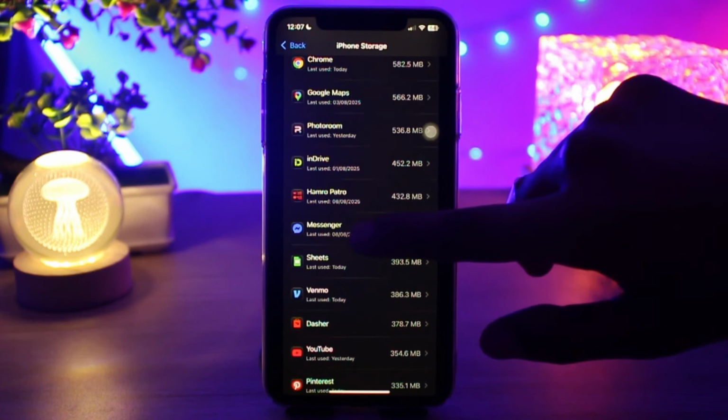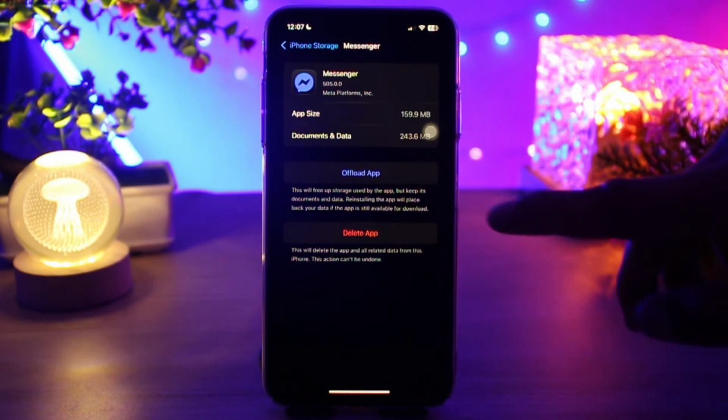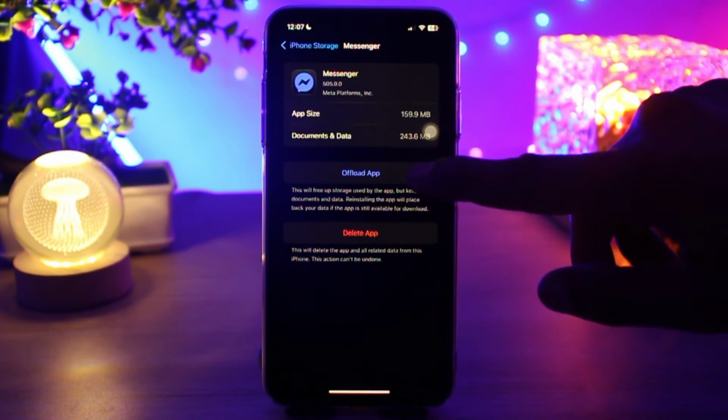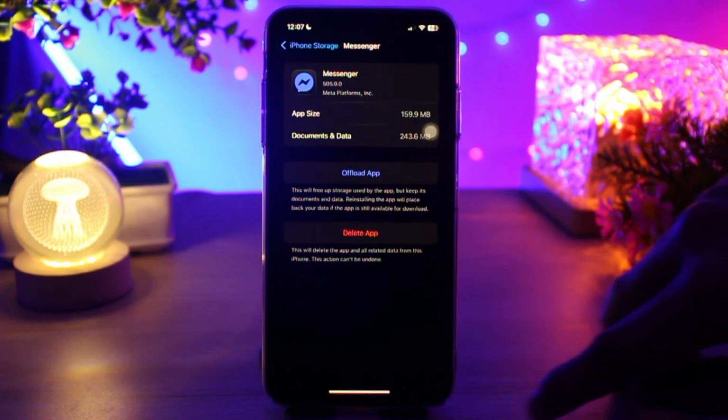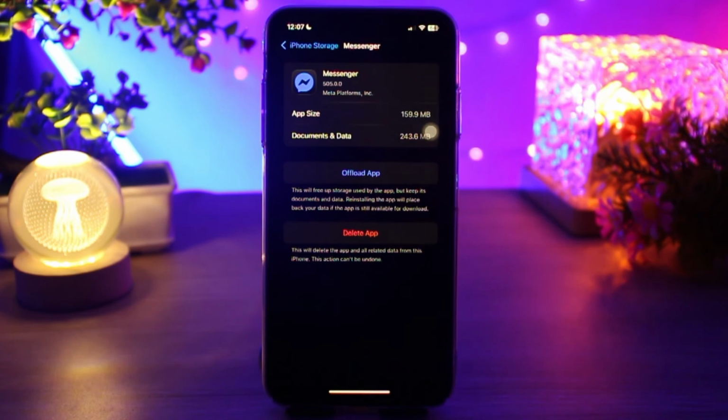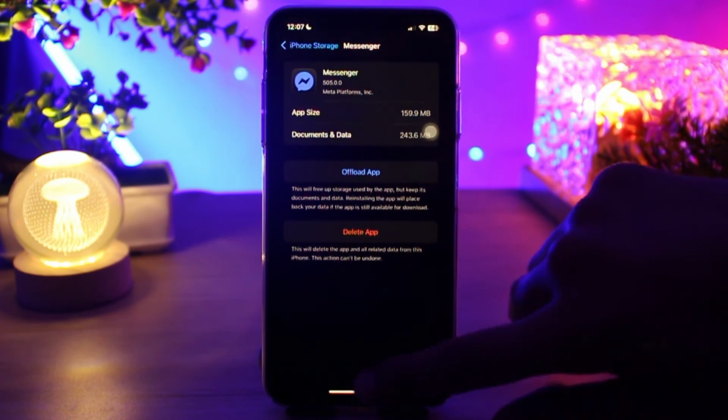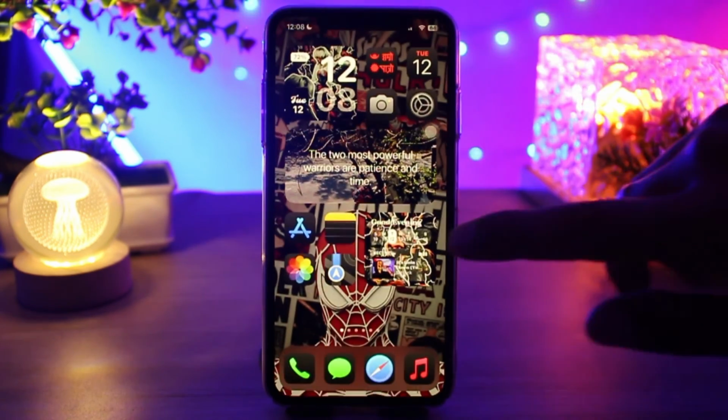Once you're inside you'll be provided with two options, offload app and delete app. Simply select offload app, and what this does is reset the app by clearing all the bugs and glitches that are present in the app which might be causing the issues that you are facing. So once the process has been done, your problem will be fixed, and that's basically how you can do it.